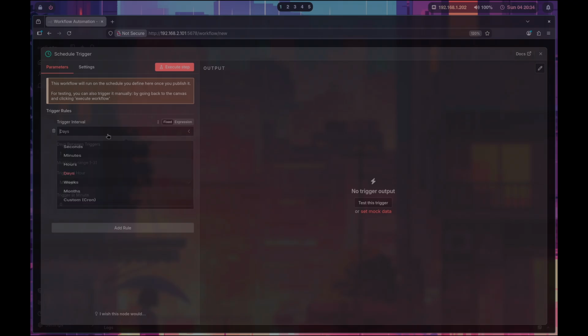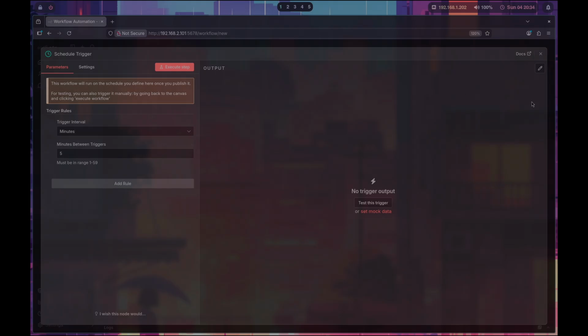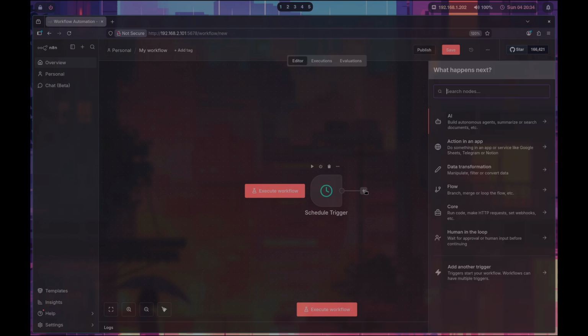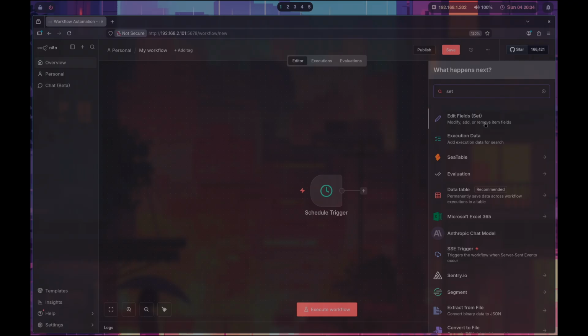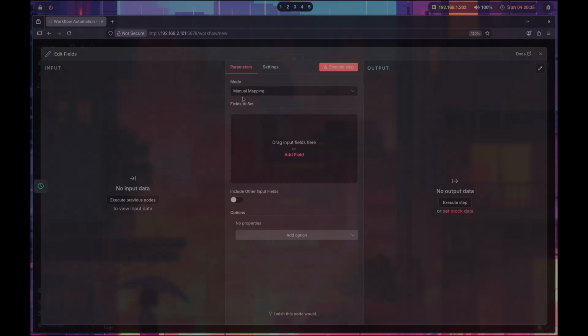I am currently setting it to 5 minutes. You can go ahead and adjust this, but for a critical service like a photo gallery, frequent checks are a good idea. So to keep things clean, let's go ahead and add a set node. Basically we'll use this node to define all our important variables like IP address and API endpoints. This way, if anything changes, I only have to update it at one place and not all over the workflow.